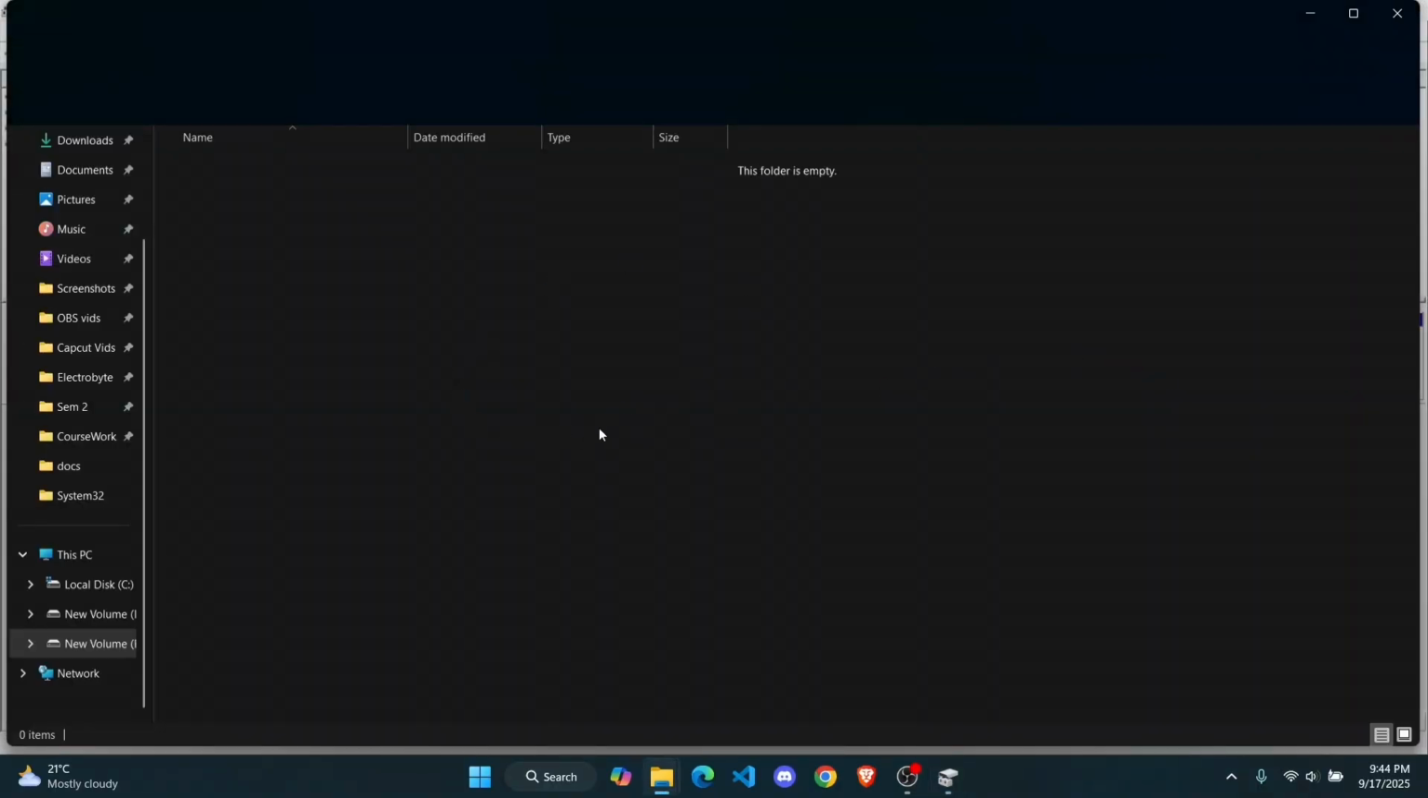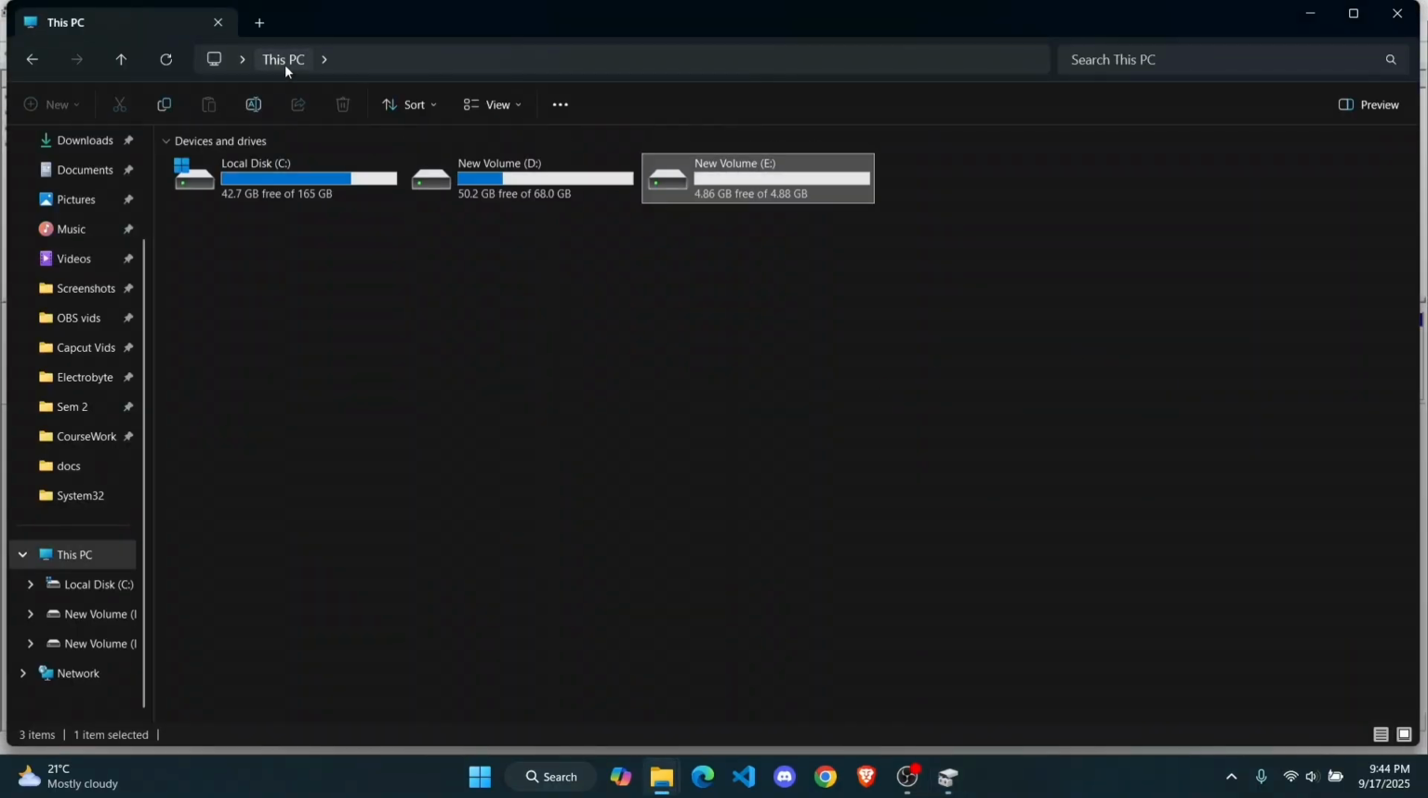It's automatically going to open up This PC over here. So if I just head over here, as you can see, the new drive has appeared on my screen. That is basically it, guys.